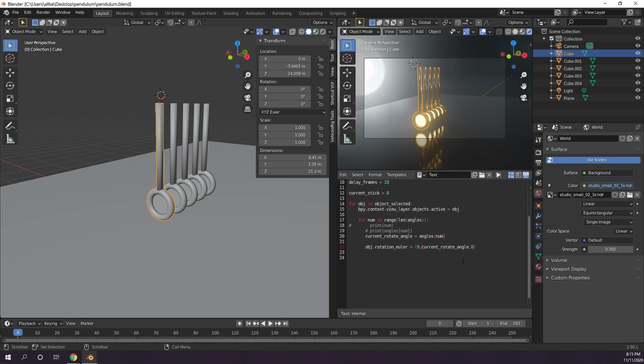Okay, now we apply the rotation to an object. We have to add a keyframe so that it'll just animate it for us. Rotation data path would be rotation Euler. Frame is current frame location. Now, we haven't defined current frame location yet.